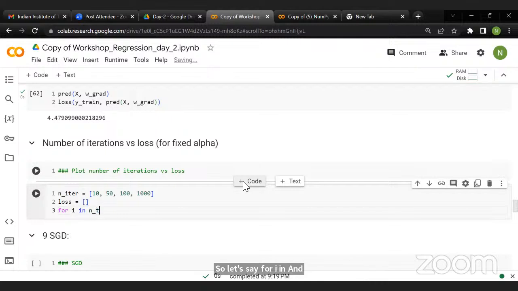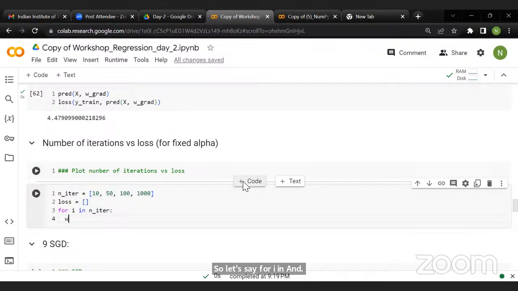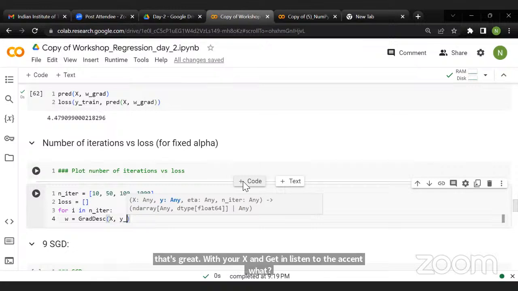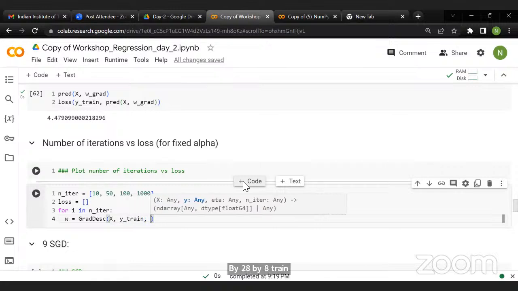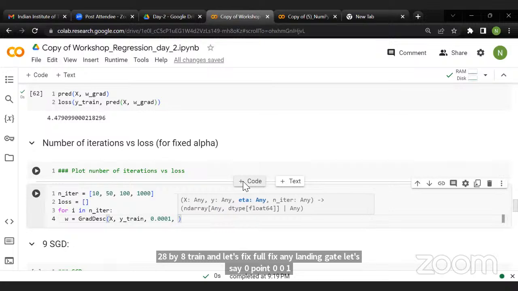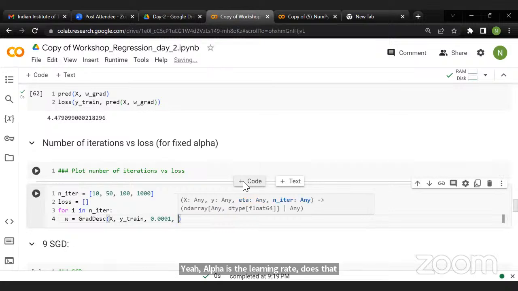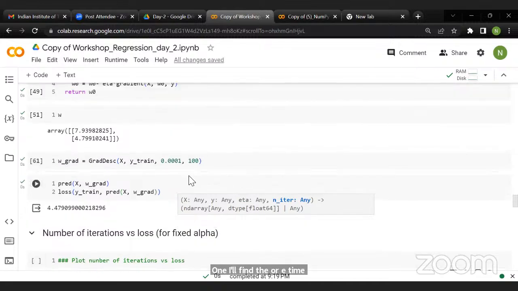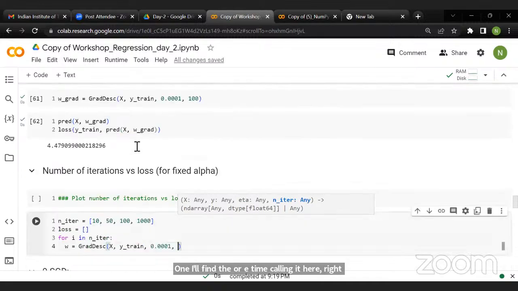So let's say for i in iter, I just find the weight vector. So w equals gradient descent with x and y train, and fix any learning rate, let's say 0.001. Alpha is the learning rate. Okay, or eta, I'm calling it here. Eta is your learning rate.